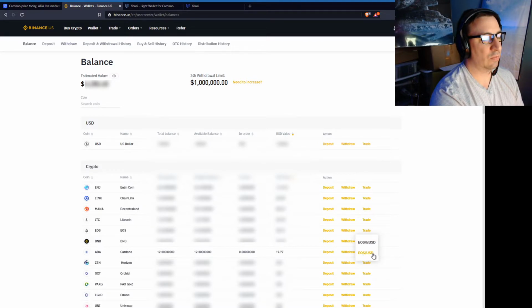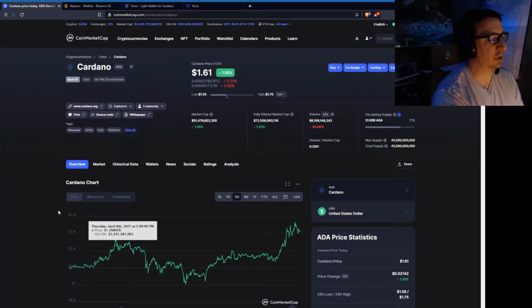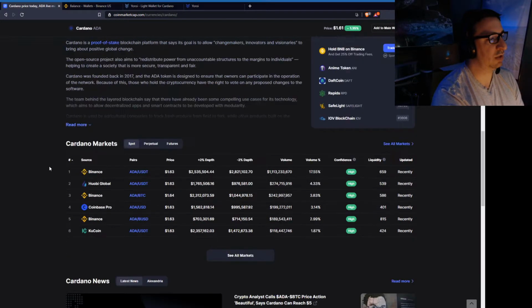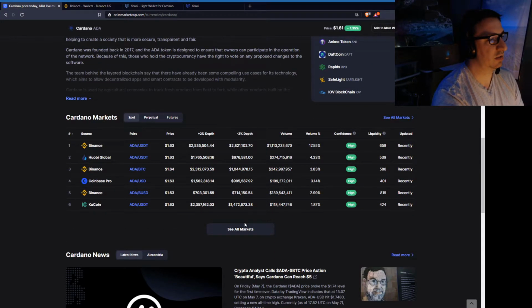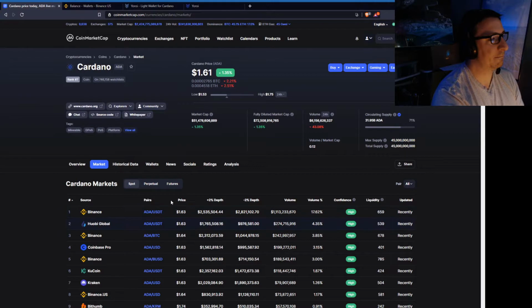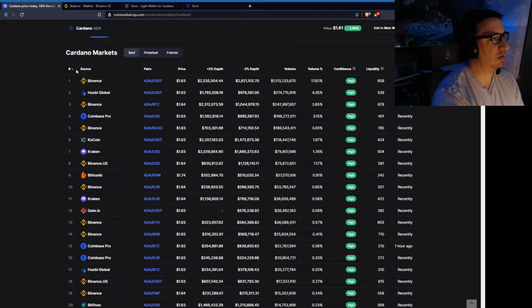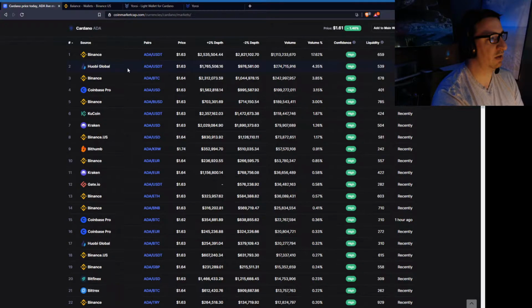Now, one thing to keep in mind is that you are going to want to use the most liquid pair. In this case, it probably really doesn't matter all that much, but one thing to check on is to go over to CoinMarketCap, scroll down to markets, and go to see all markets. You can see all the different pairs that are trading for ADA, what the volume is, and what the percent volume is across all markets.